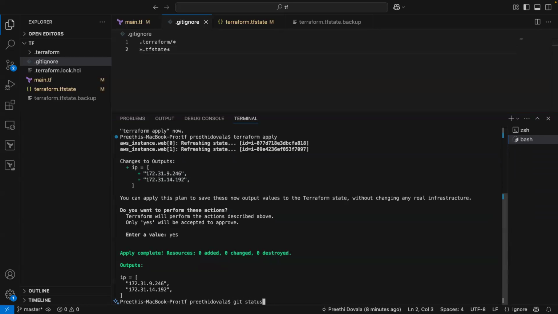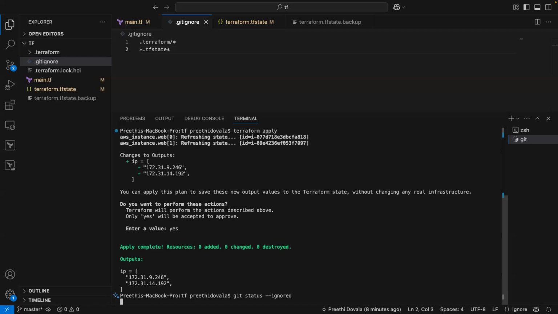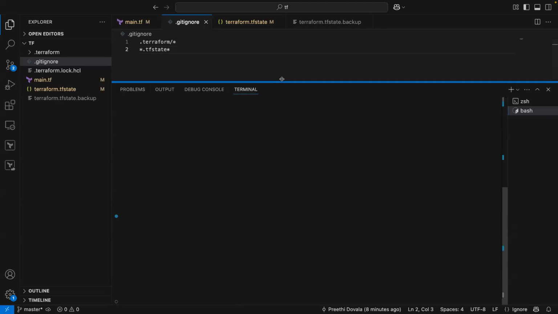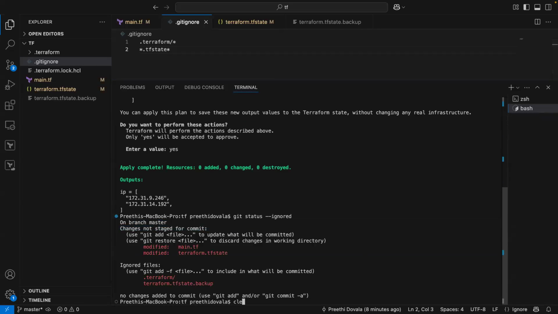If you want to see ignored files, there's another command, ignore. The state file is still in the ignored files, the state backup file is there, but this one is still under version control. We need to change it to discard the changes in the working directory. We'll see a pattern to ignore it.